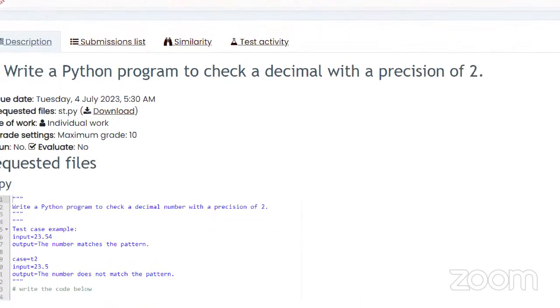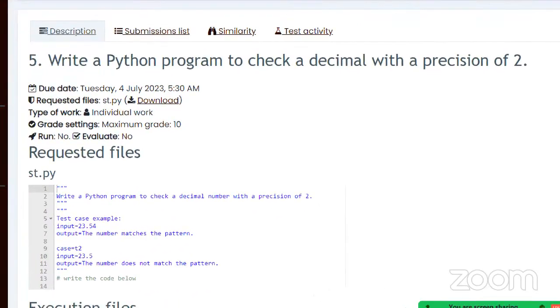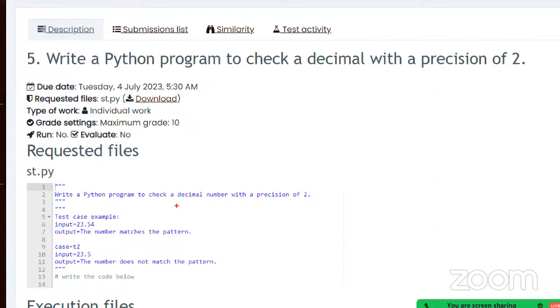Then write a Python program to check a decimal with a precision of 2. Means what you need to check, you will enter some decimal on the screen, for example 45.45. Now for this the answer should be yes, it matches the given criteria. Correct? What is my criteria? I want to check whether there are exactly 2 digits after the decimal point. If you have more than 2, then the answer should be not a match.